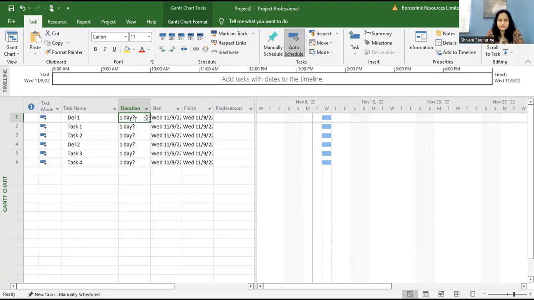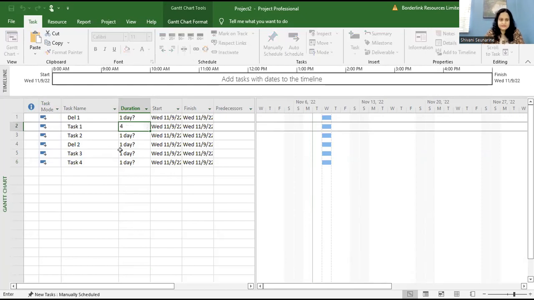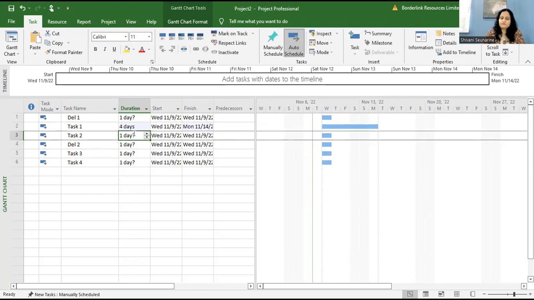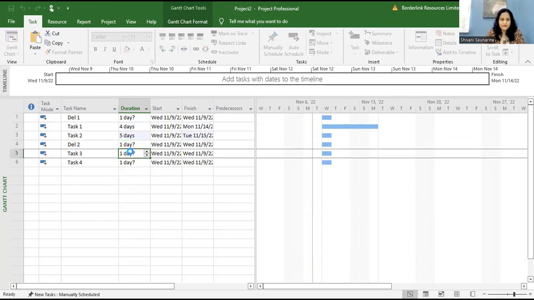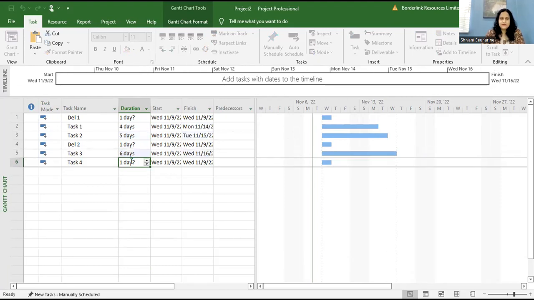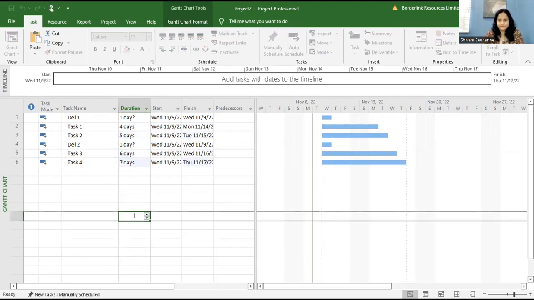I'm not going to put in the deliverable durations; I'm going to build the durations with the tasks. So I'm going to say task 1 is 4 days, task 2 is 5 days, task 3, 6 days, and task 4, 7. Now, task 1 and task 2 are part of deliverable 1. So what is supposed to happen is the duration of Del 1 will actually be probably 9 days if you put it as a finish to start relationship.